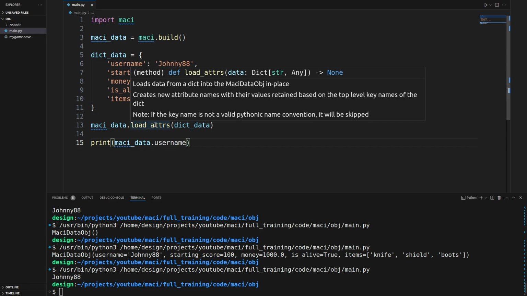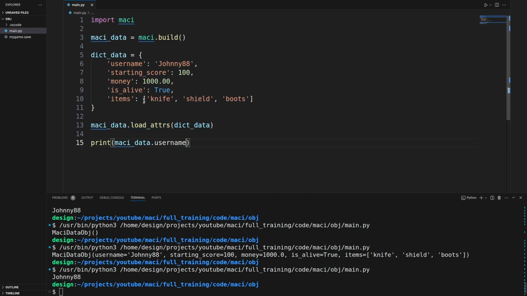Now, something I want to point out in the loadAdders method, which is noted in there: if your key name in your dictionary is not following the Python convention, it will be skipped. And that's a very important understanding. So let me just demonstrate that real quick.